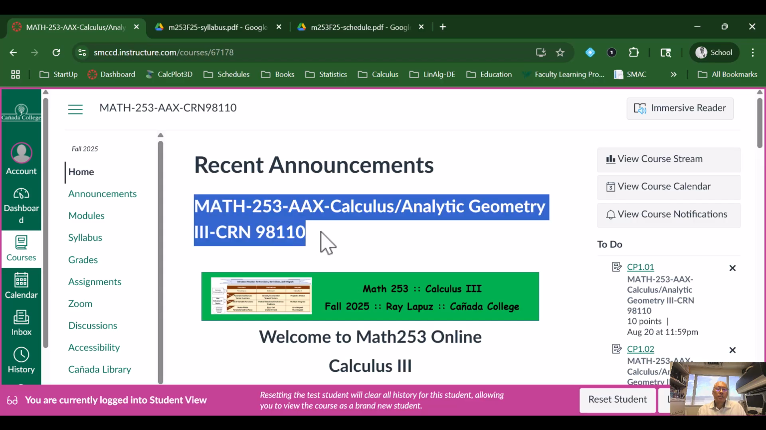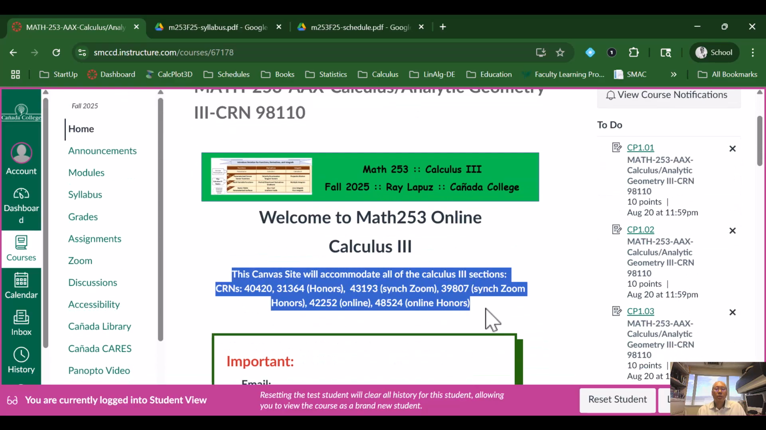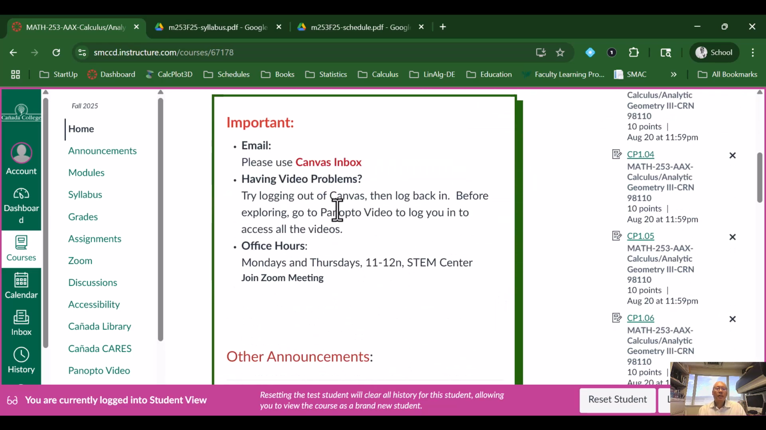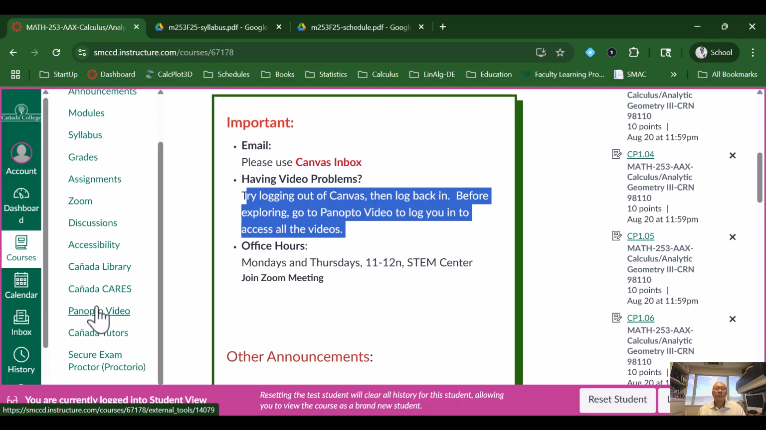All right, this course is marked as the CRN 98110, but again, this Canvas site will hold information for 5 different sections. So not just 98110, but all these other sections stated here. They were also listed in the syllabus. All right, the best way to get a hold of me is through, again, Canvas inbox. There's going to be videos all over this website, and if you have issues with the videos, you can try connecting through Panopto Video, which is one of the navigation items on the left.